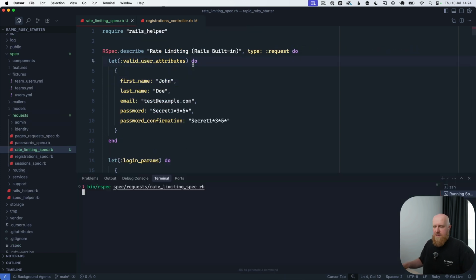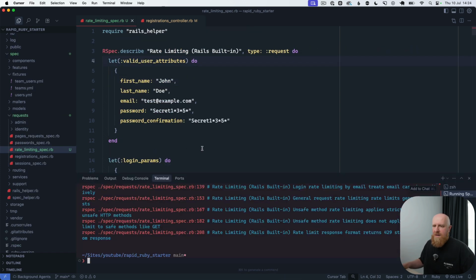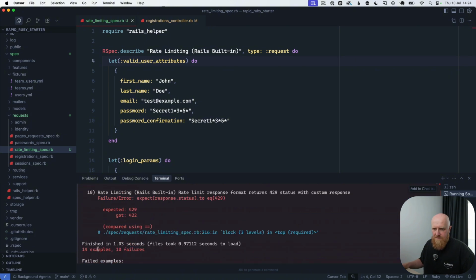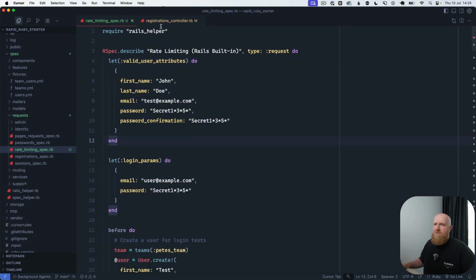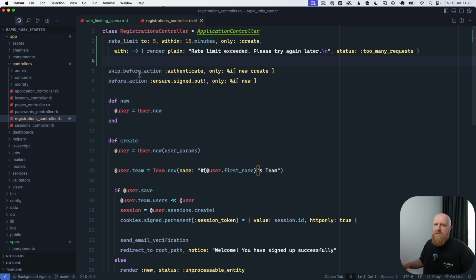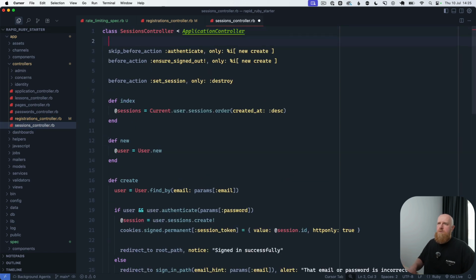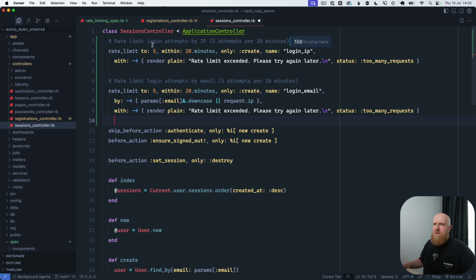If we go back and run these requests now, we should get a few more passing. So we still have 14 examples and 10 failures. The next thing I want to look at is the sessions controller. In here, we'll add 2 examples. We'll add logins per IP address to 5 within 20 minutes. And then we'll add logins per email address. That can prevent someone trying to brute force log into someone else's account, even if they use multiple different IP addresses or IP spoofing or anything like that.